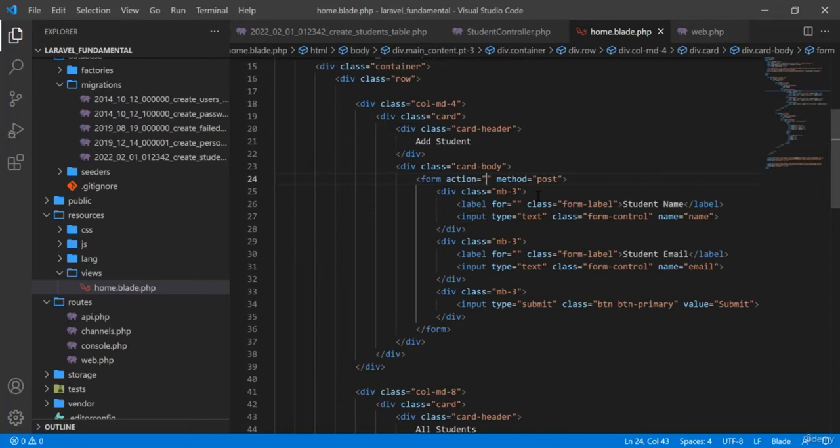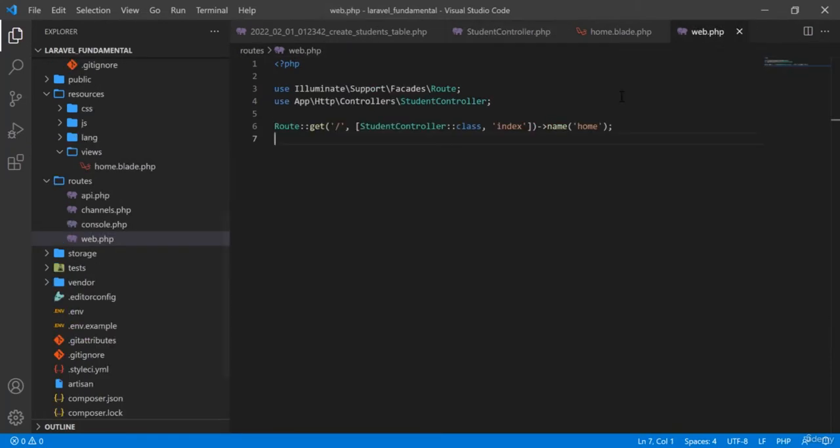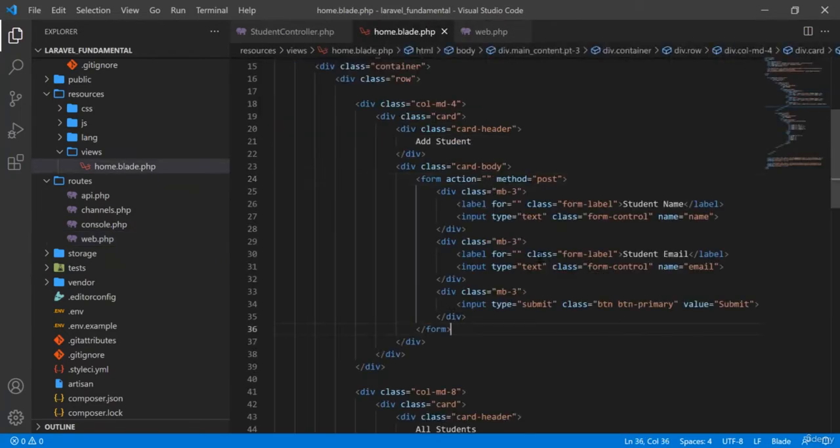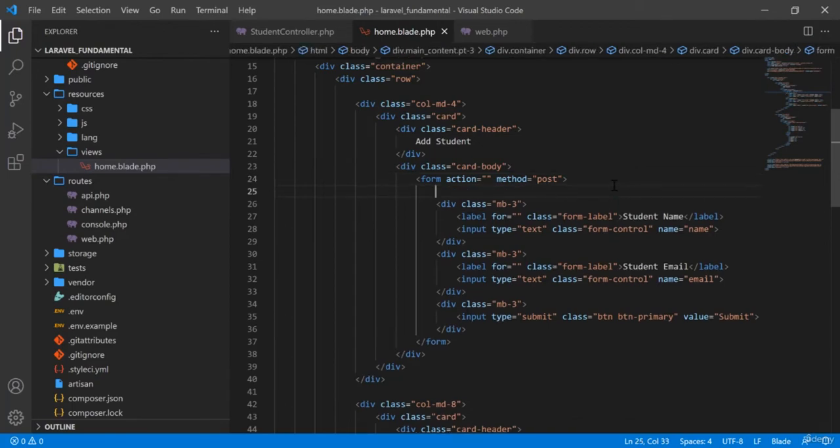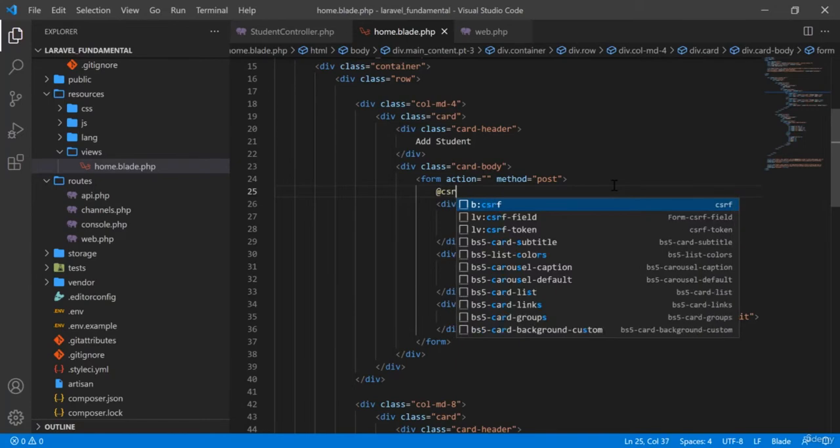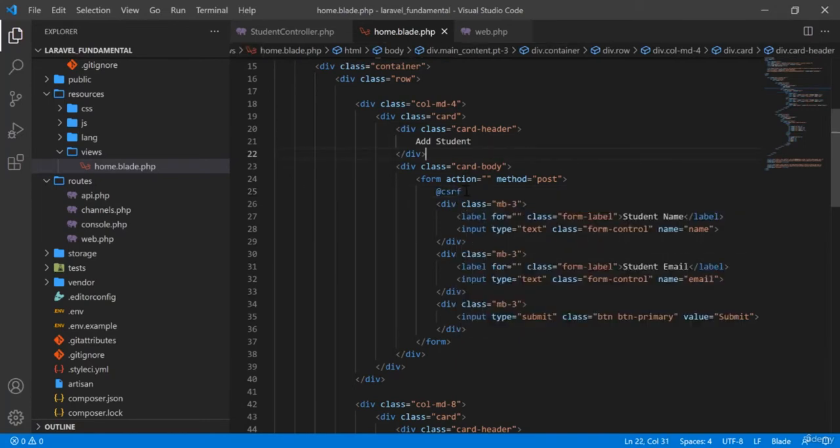Now I will go to submit a form, but before submitting this form I will have to define a route here. For example, when I will go to submit this form, what will happen? In order to submit this form, I will have to do one thing, which is CSRF. I will have to use this as a form protection. That means a token value will be generated when I will use the @csrf. Okay, this is one requirement when you will submit a form.